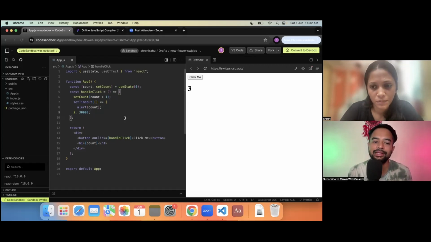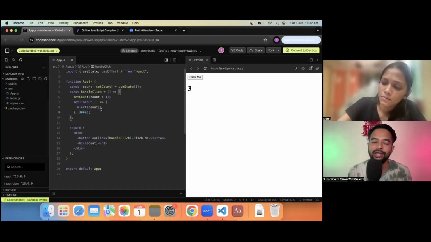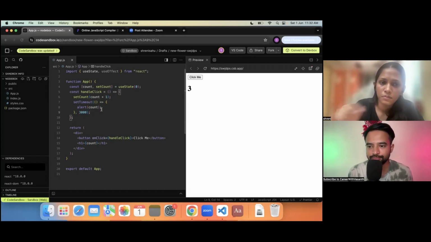I want to basically clear the timeout if the timer already exists and then go forward. How do you do that? Let's say you click the button once. There is a set timeout, as you can see, on line number 7 to 9. That timer I want to clear.